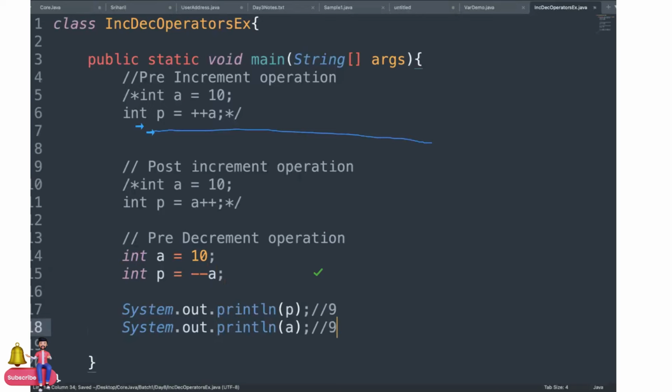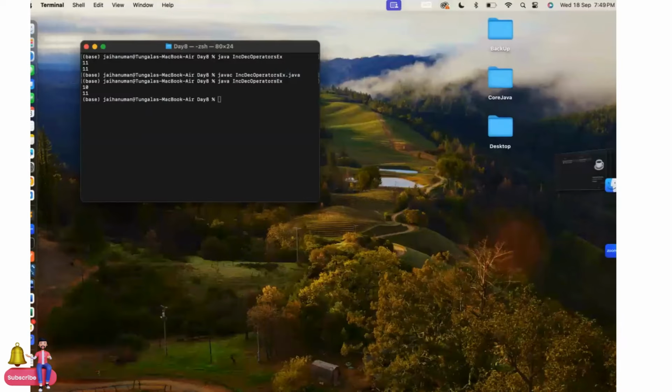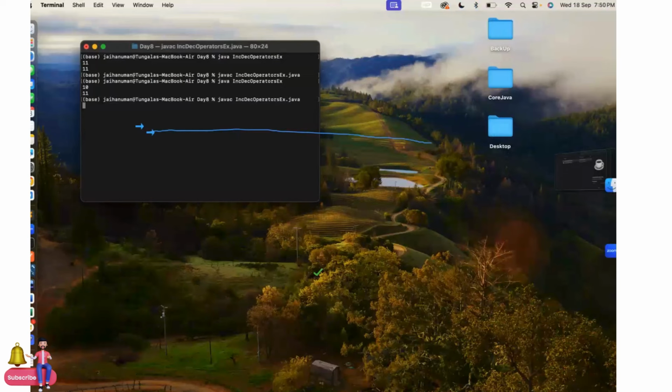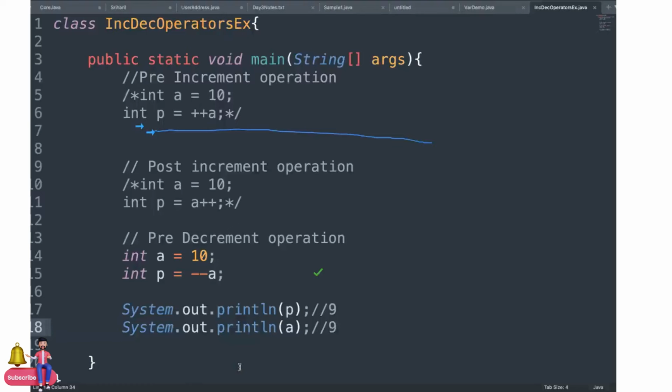Okay, let me save this program. Let me recompile the program again. Okay, now yeah, it is successful. Now let me execute it. So yes, we are able to get the result as 9 and 9. Okay, now let me comment these two also. First, let me copy these two and later let me comment this.